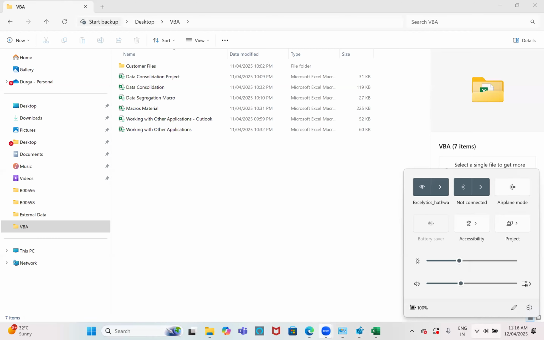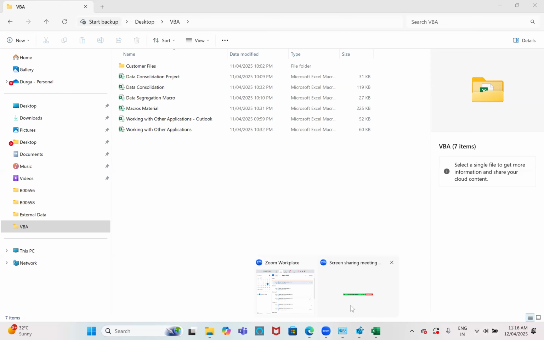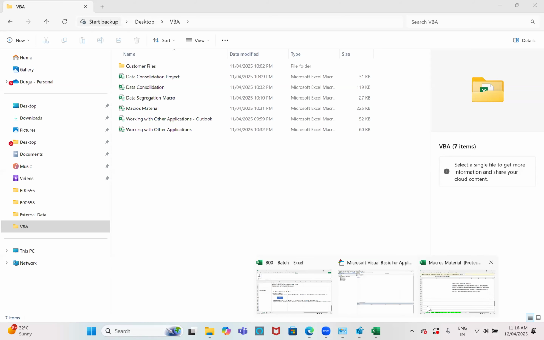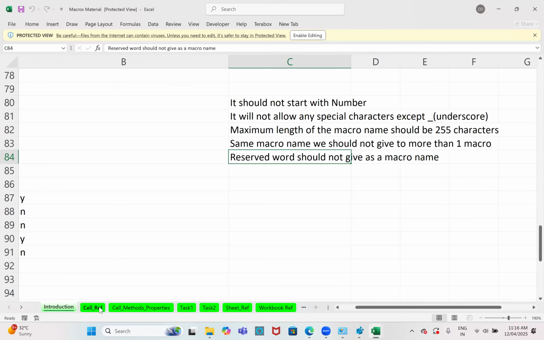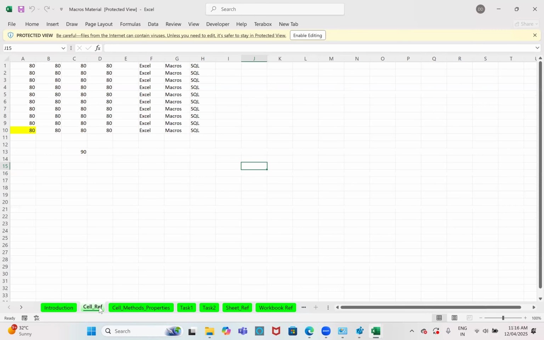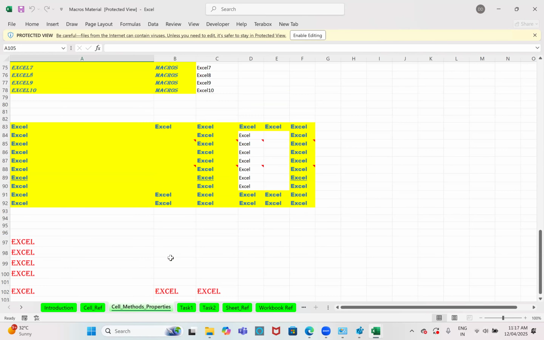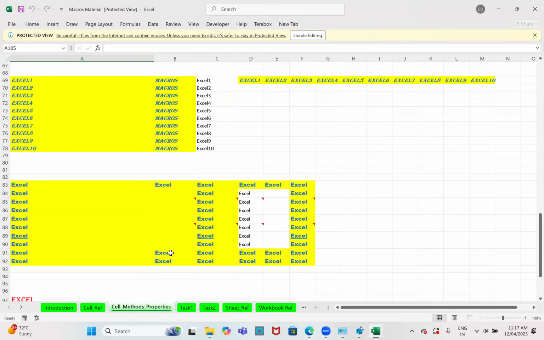Ma'am, what are the other topics that will be covered? Like how far it will be going? The loops, functions, all the advanced topics will be covered, ma'am. You have so many things. Cell reference, I'll tell you what are the things you can do with the cells. Cell related methods and properties like creating rows, columns, cells, clear options, font related.